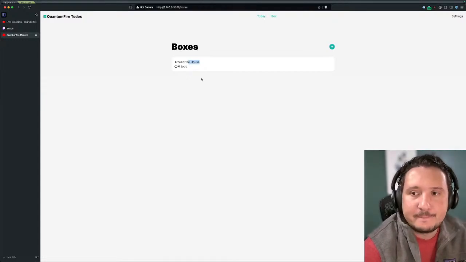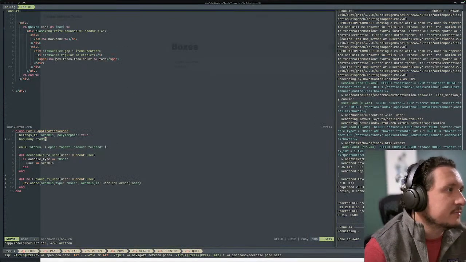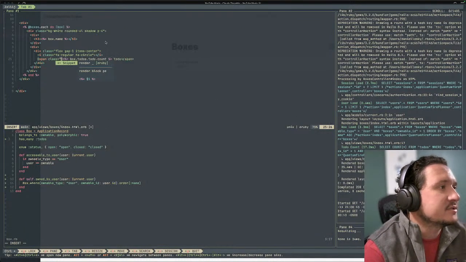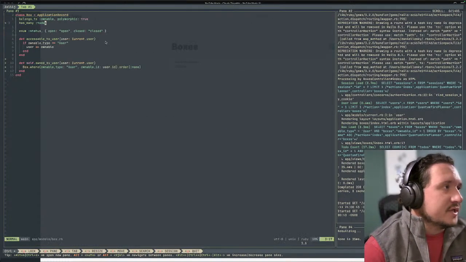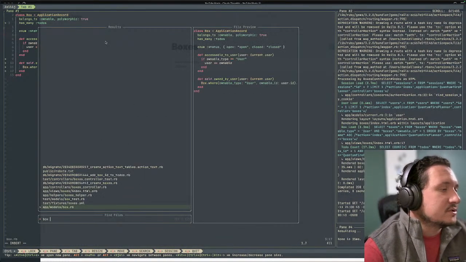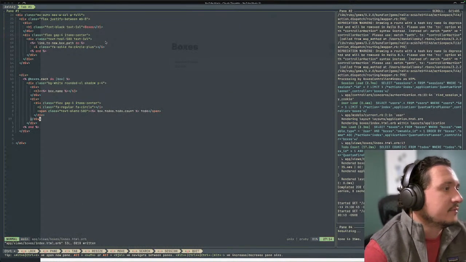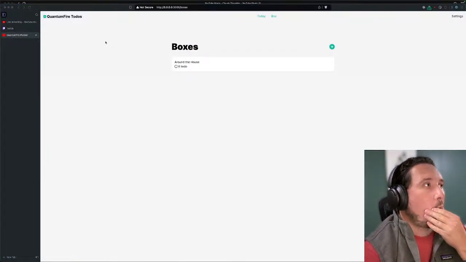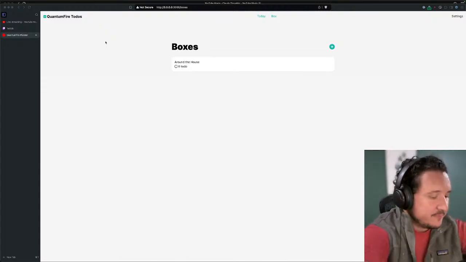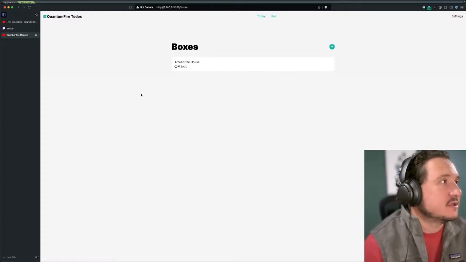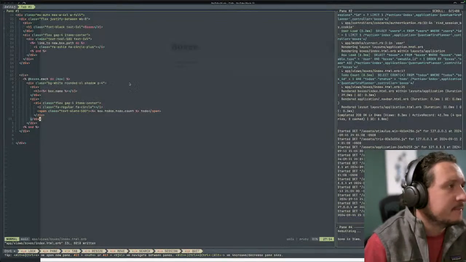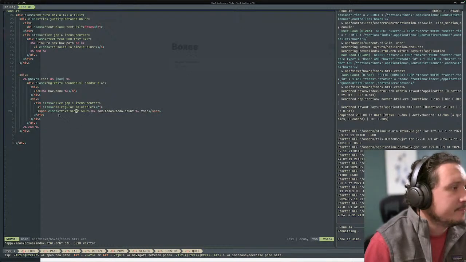I want to change some styling here. Let's go class text slate 500. Didn't mean to close that. I don't know what happened there. Okay, let's go back to box index. Whenever I'm streaming, I always feel a little cramped, and it's like my muscle memory is a little bit off. At least that's my excuse for that. Let's add that up here.